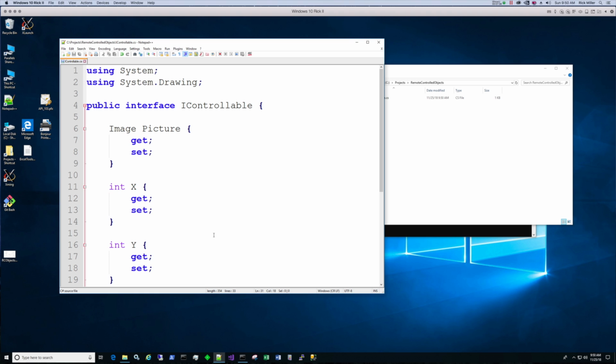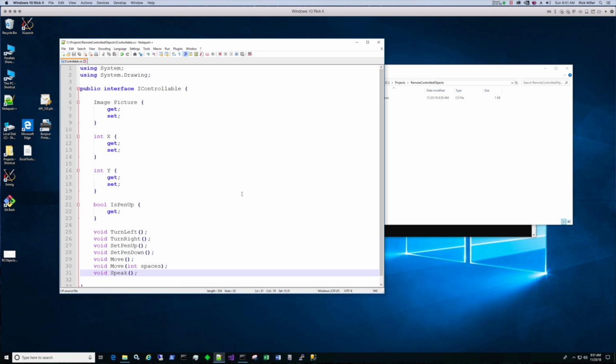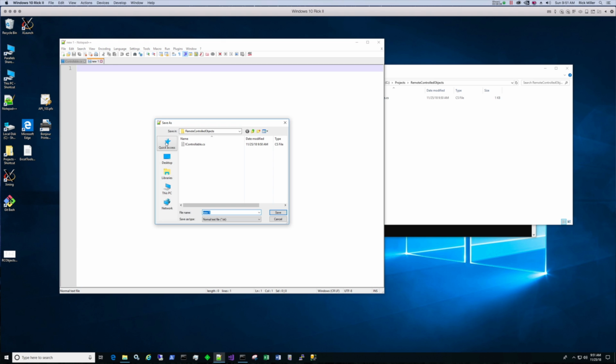We're going to implement a class called ControllableObject, which may or may not be the best name for that class, but that's what I called it. You could call it Robot, right? But I called it ControllableObject. So let me make this code a little bit less big. Okay, let's go File, New. I'm going to save this file as ControllableObject.